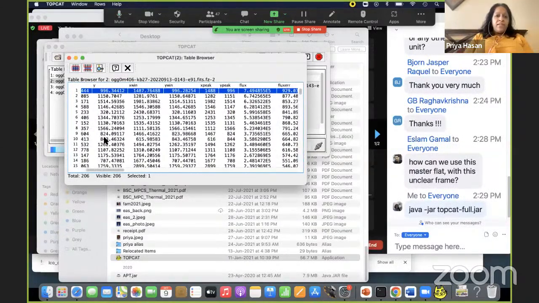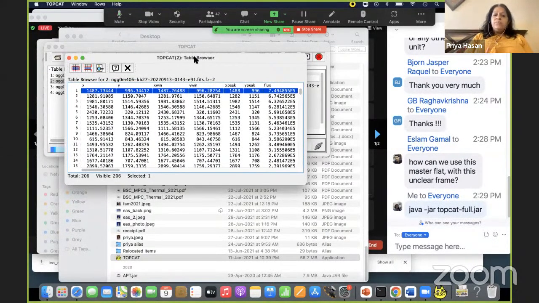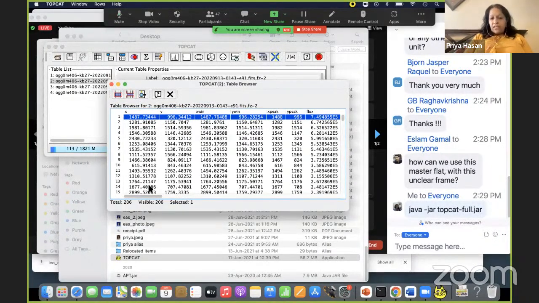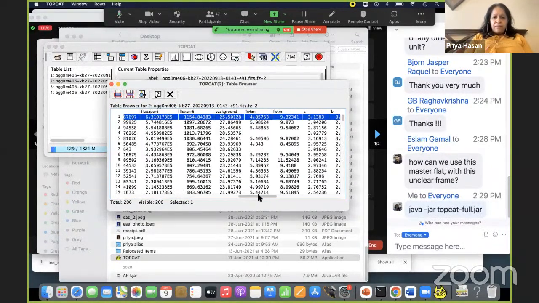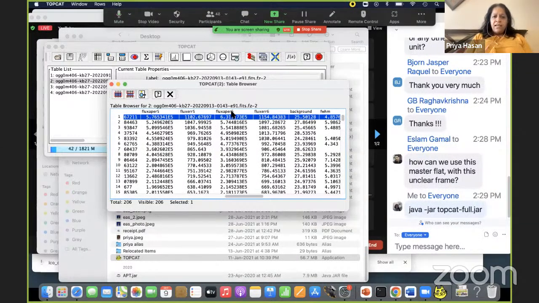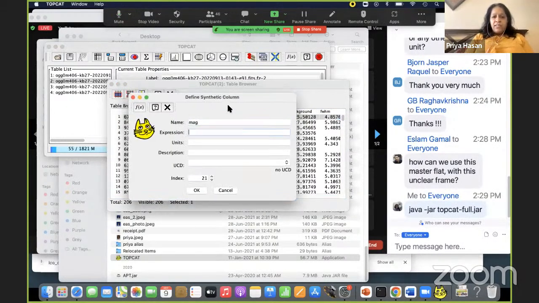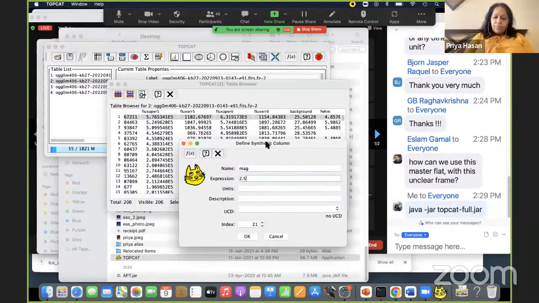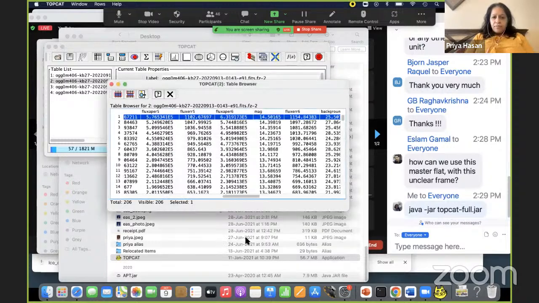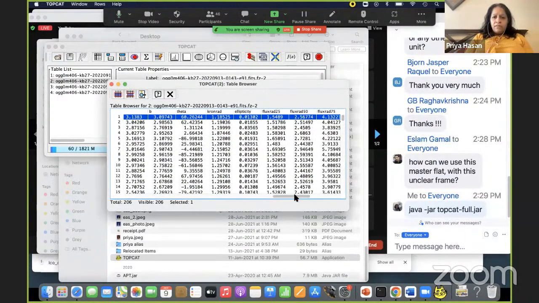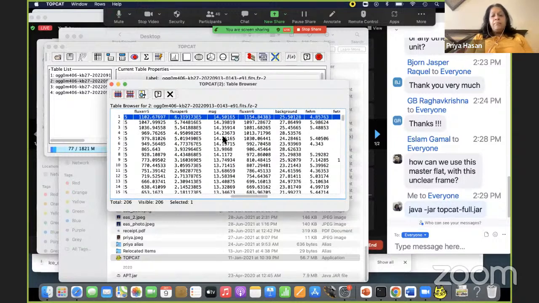So you can actually convert these fluxes to magnitudes by just doing 2.5 times log of whatever. Let me take this outside flux. I may say new synthetic column. I'll call it mag, and I'll call this 2.5 times log base 10 of, let me call this, flux upper 6, right? So now here you can see this is a magnitude column.